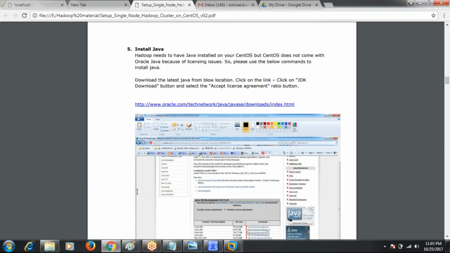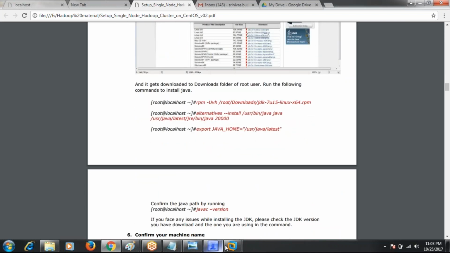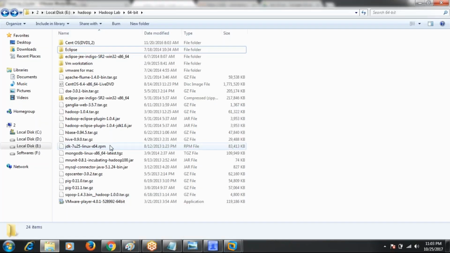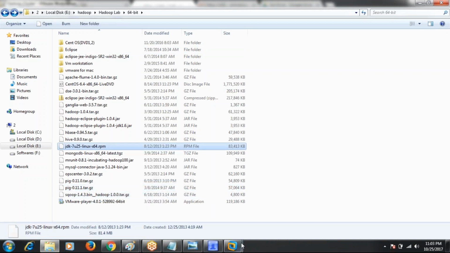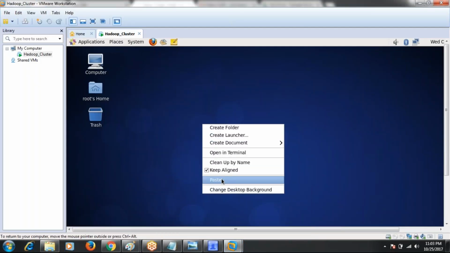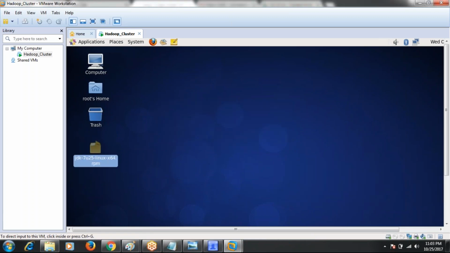Install Java, right? I already have the Java file downloaded. This is the JDK file. You can copy this file directly and paste it into Linux. Now you are able to paste. Why? Because the tools are installed. If VMware tools were not installed, we couldn't copy the data from host OS to guest. But now the tools are already installed, and that is the reason it is copying successfully. Now we have the JDK file on Linux.